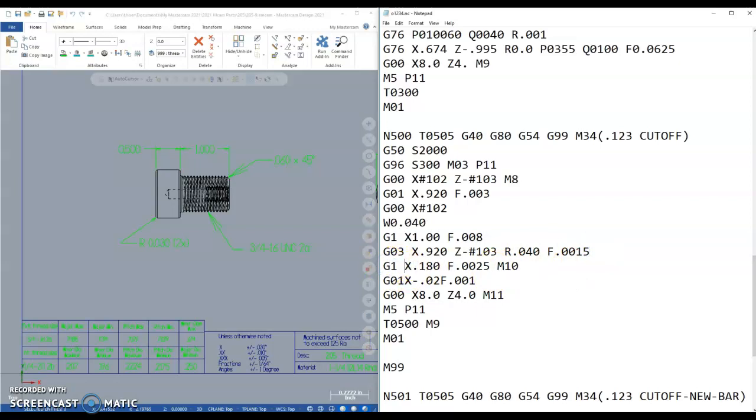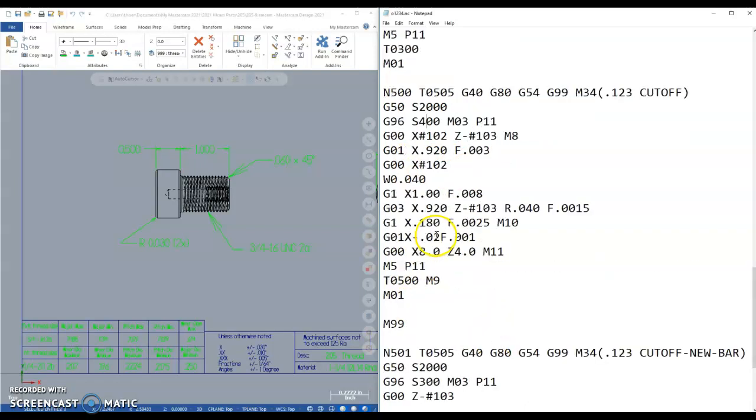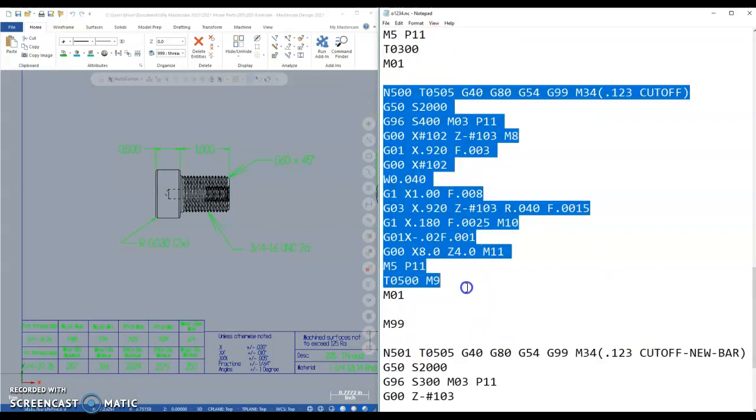I'm just going to add a G1. After a radius move, you need to put a G1 in afterwards. It goes down to 180 thousandths, feeding faster, then it feeds a little slower. Parts catcher comes up, and that's pretty much it. Again, I could play with the speeds here. I don't know. I can go 400 on 12L. And this here is the regular cutoff cycle right here.